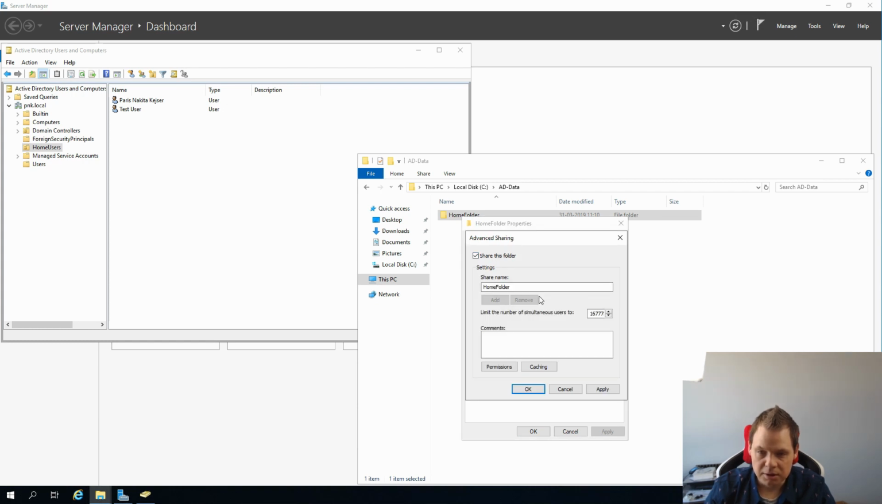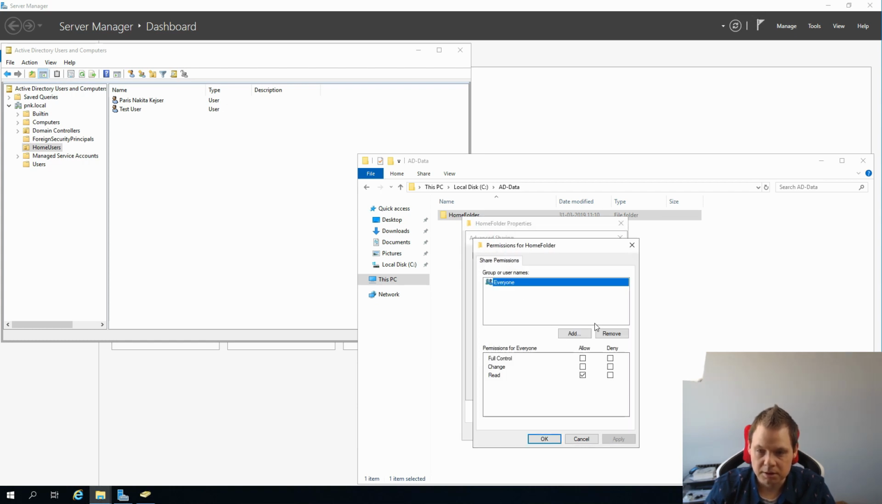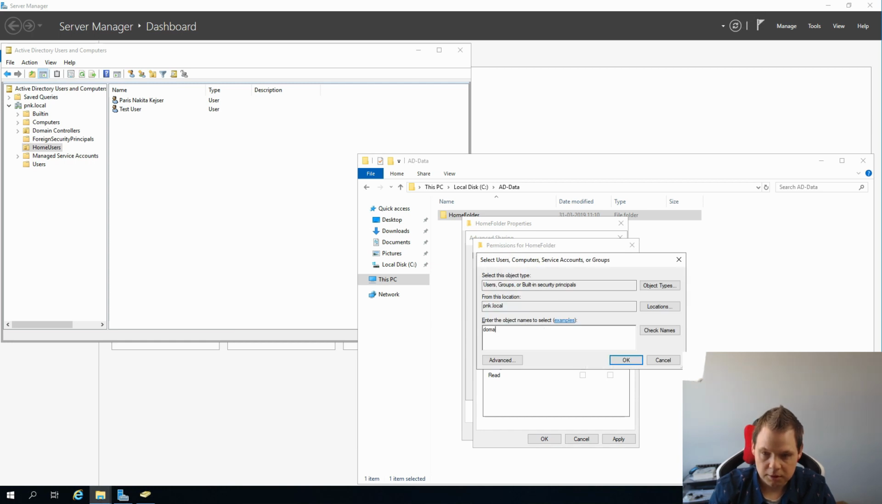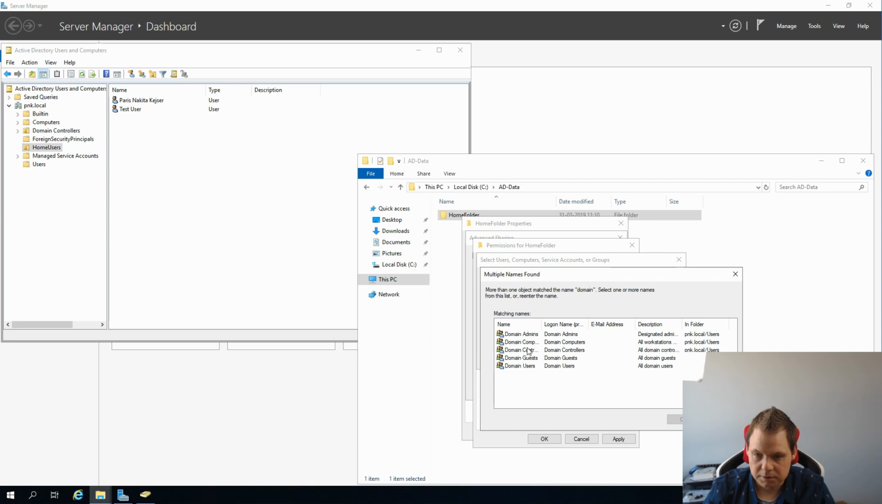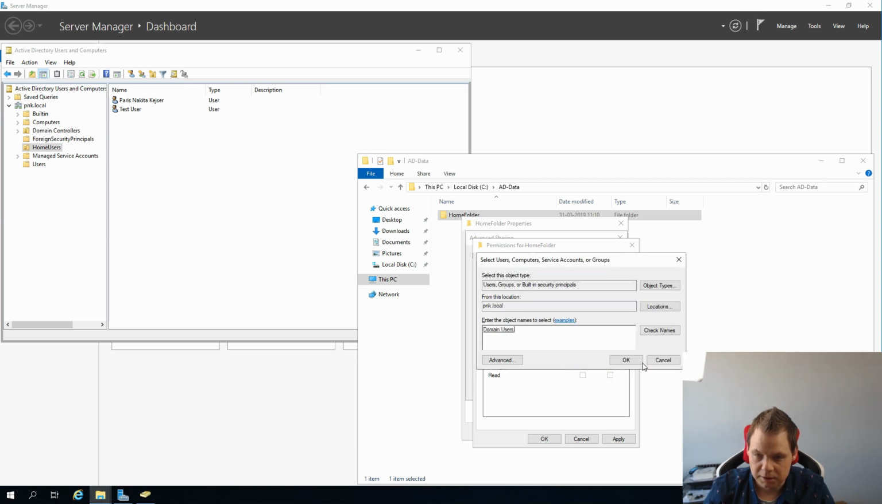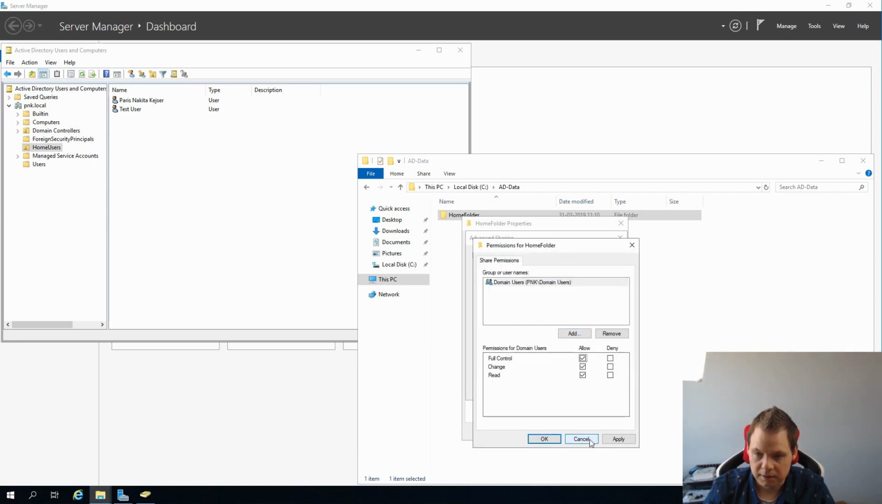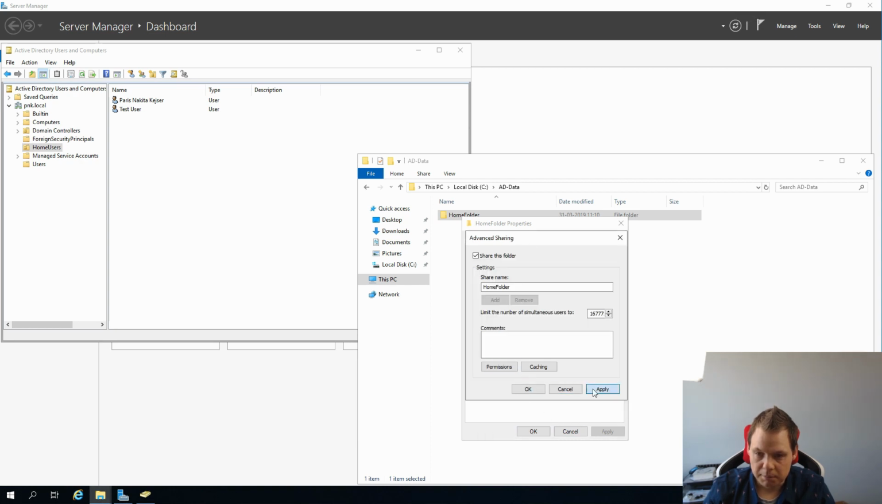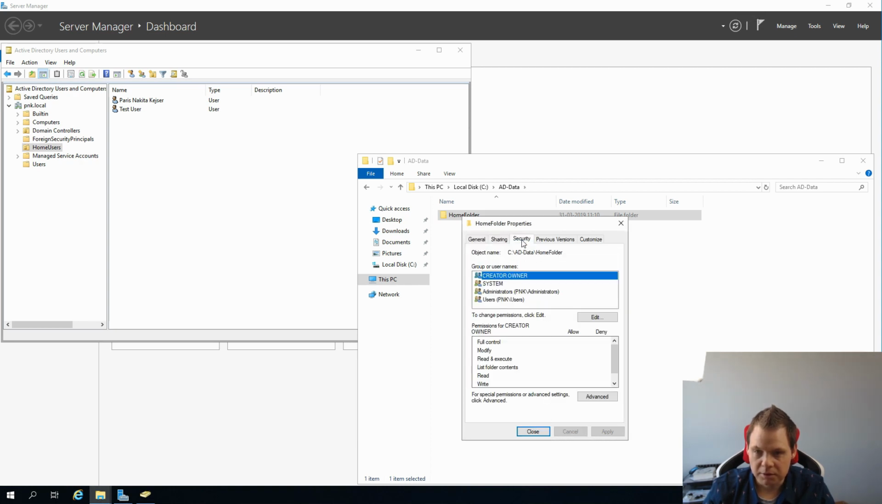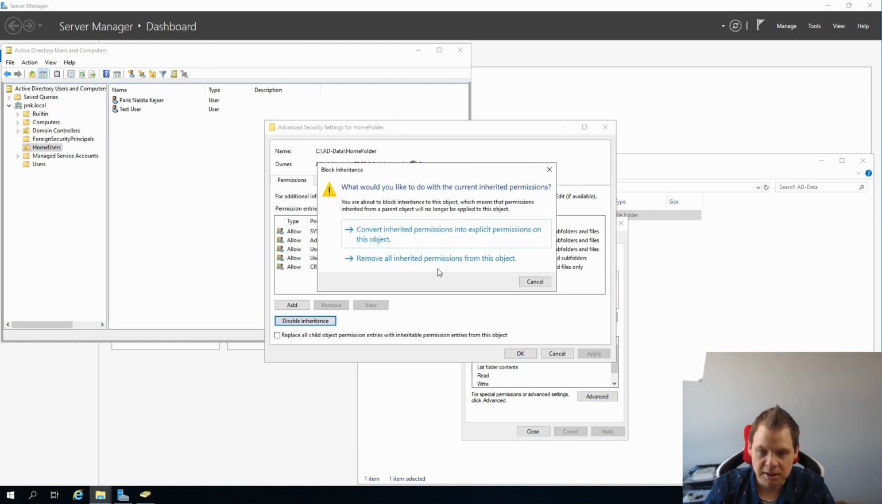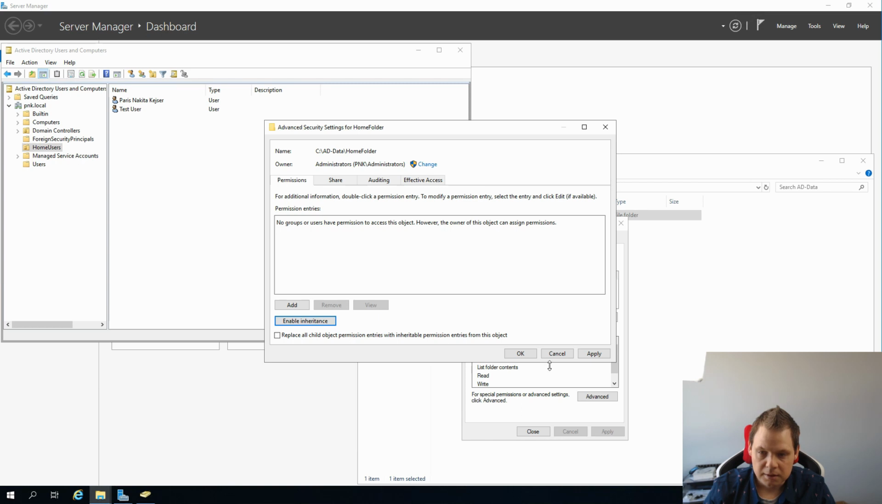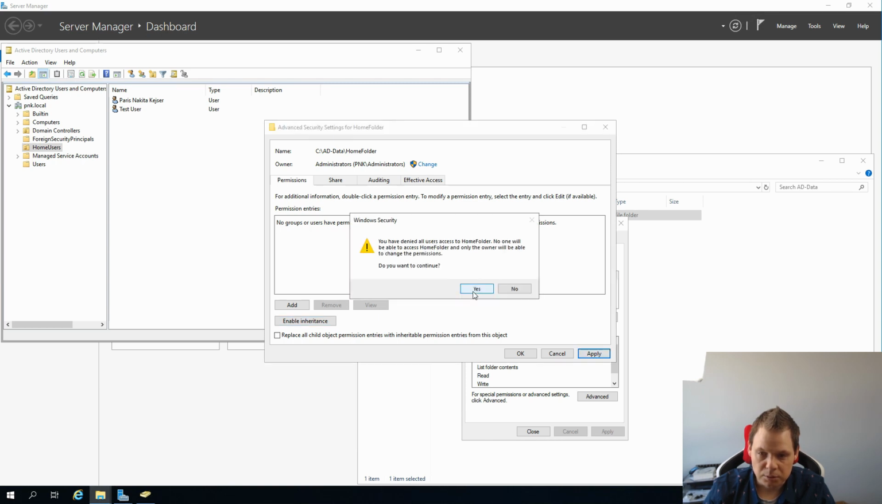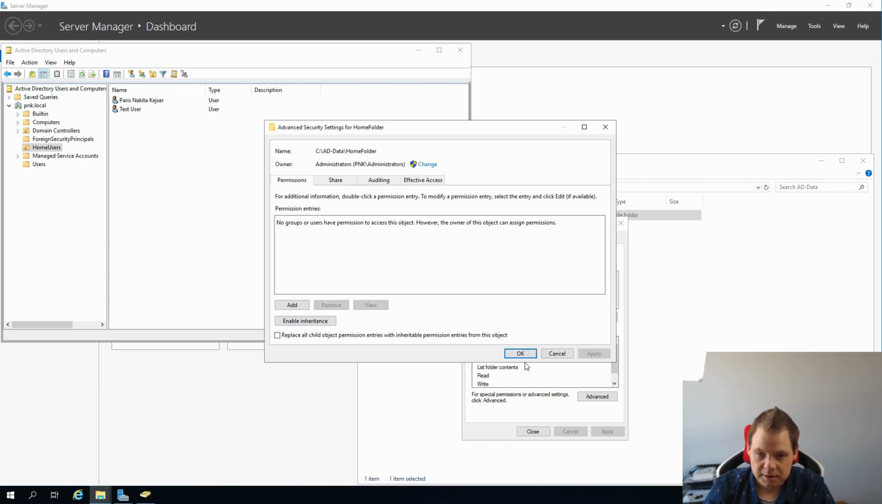We just call this home folder and give it the properties, remove this and add domain user. Check the names, and I pick the domain user here. Click OK, giving allow everything. And OK, apply. And then we're going for security and advanced, because we need to disable inheritance here, else this won't work. And we say yes.